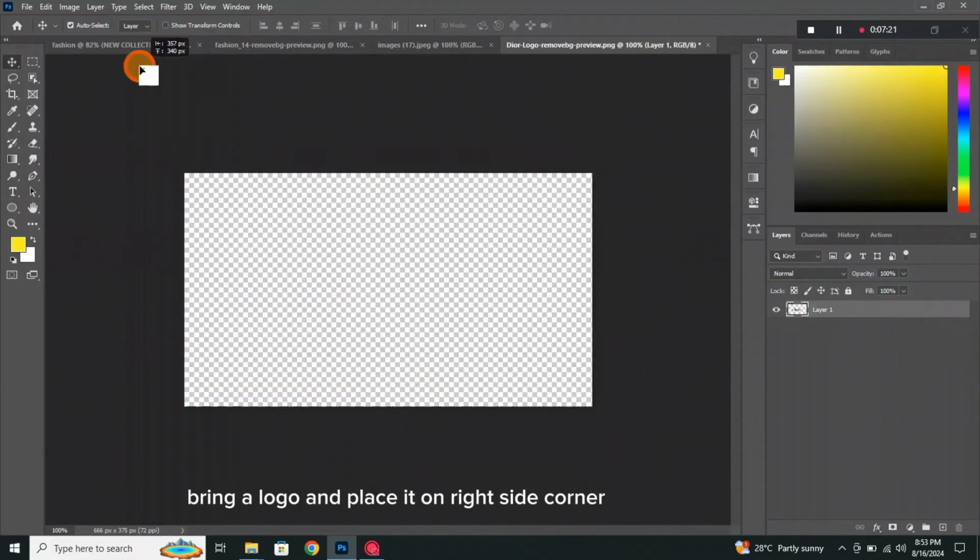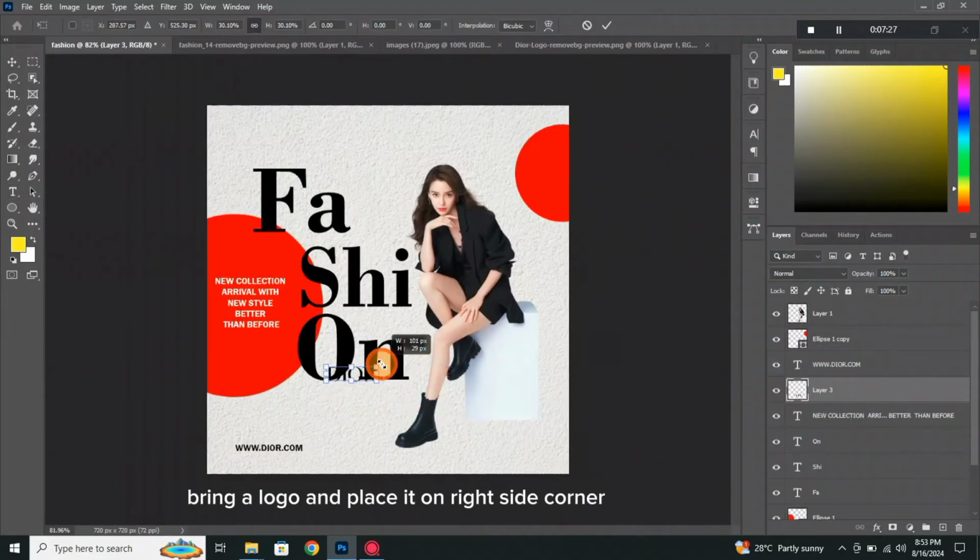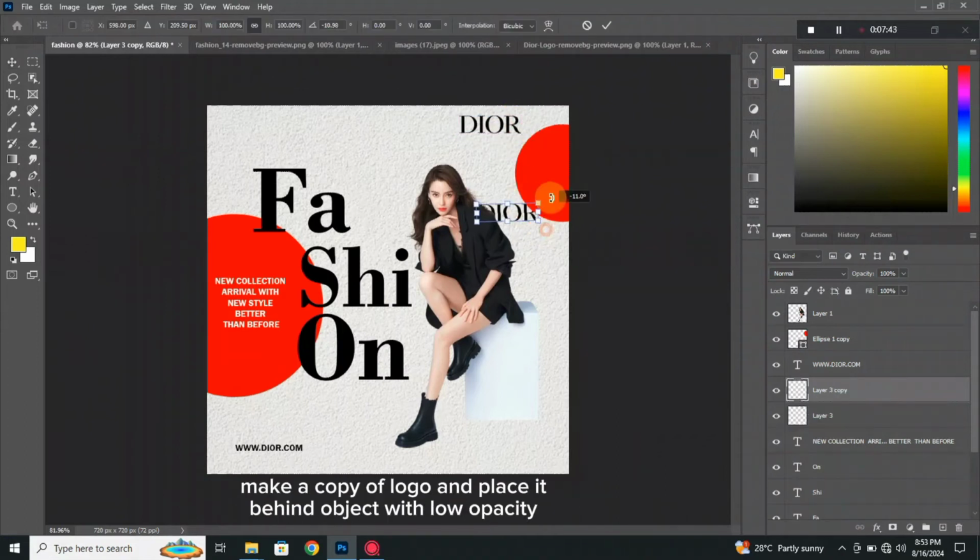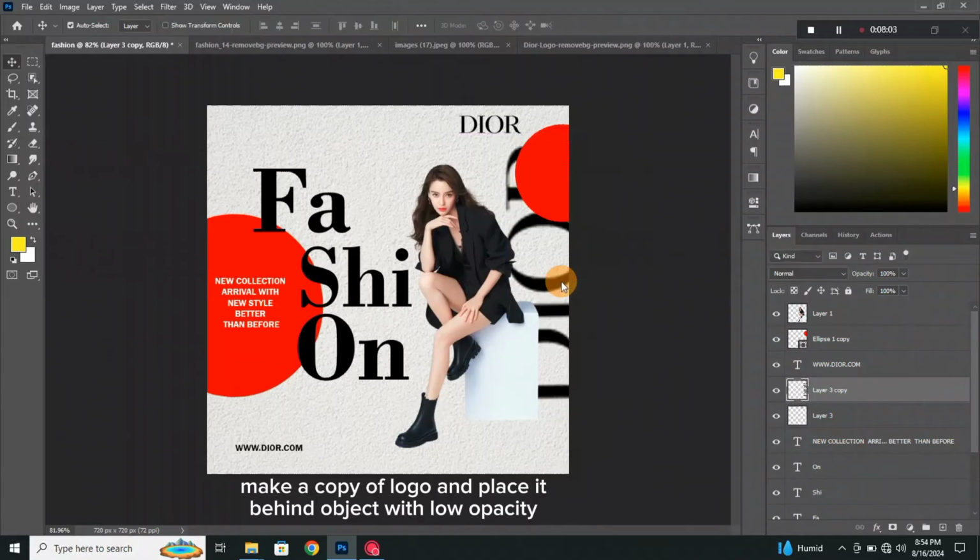Bring a logo and place it in the right side corner. Make a copy of the logo and place it behind the object with low opacity.